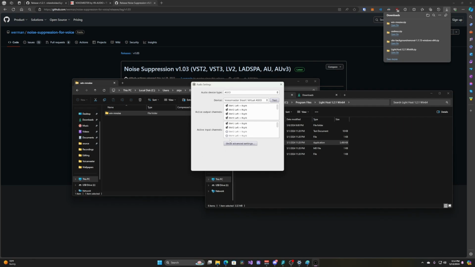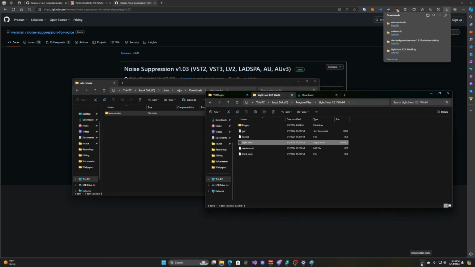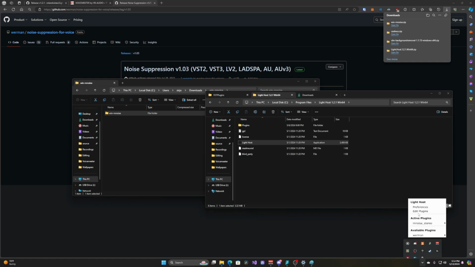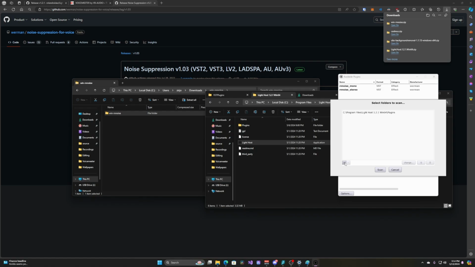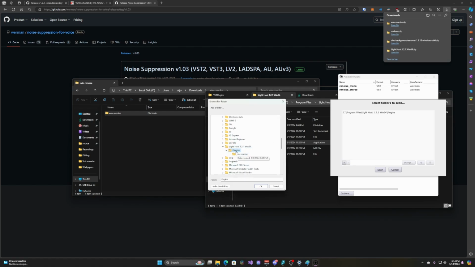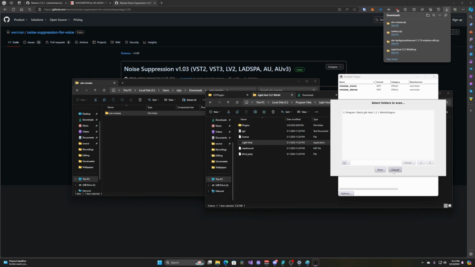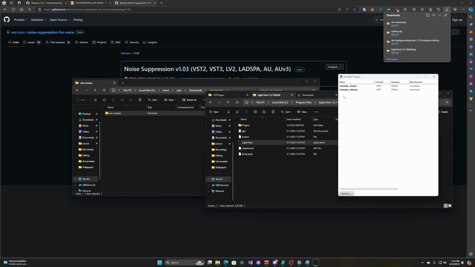It is going to depend on what you have selected in your VoiceMeeter settings, but in my case, this is what I need. So once you have that, you're done setting up your preferences in Lighthost, and you can close that out. You're going to left click Lighthost again, and then edit the plugins, and then click on options, and then scan for new or updated VST plugins. Then you can add a folder right here, choose the folder that we already had, click scan, and then it'll automatically pick up these two plugins.